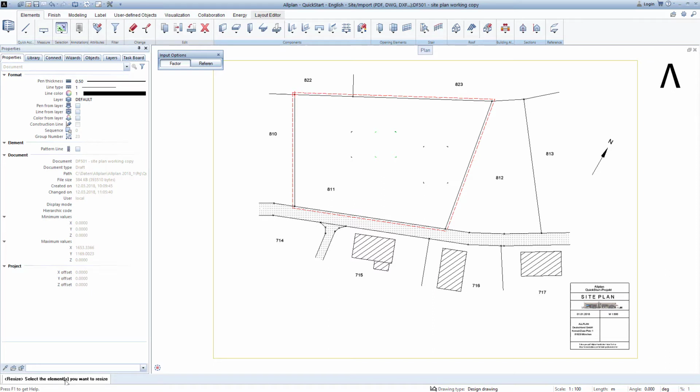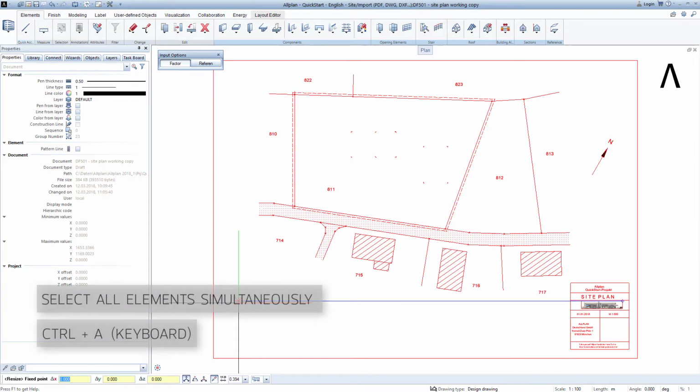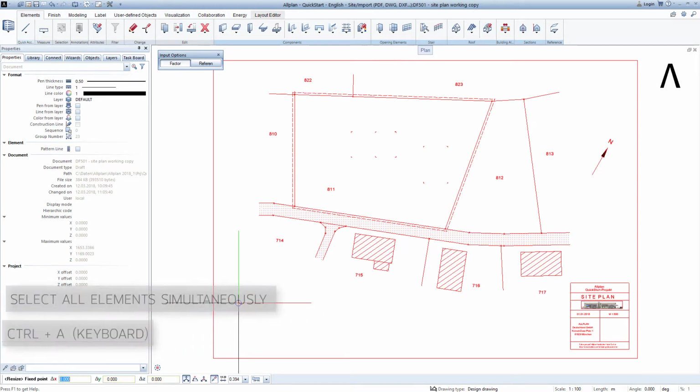This means that we must highlight the site plan. To do this, we can either draw a box around the entire site plan with the mouse, or simply press Ctrl and A at the same time on the keyboard. This is one of many Windows shortcuts that also work in Allplan. A in this case stands for All.